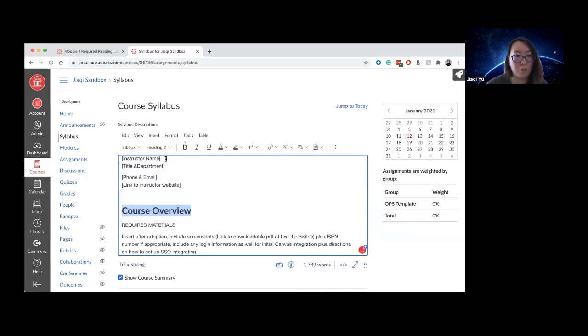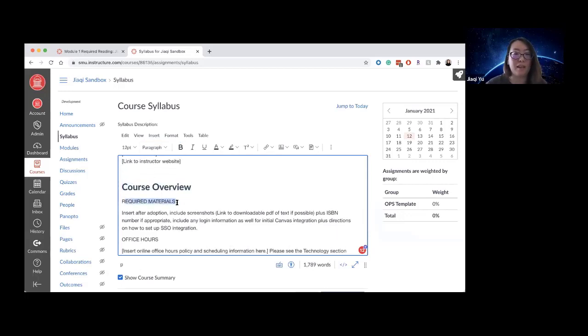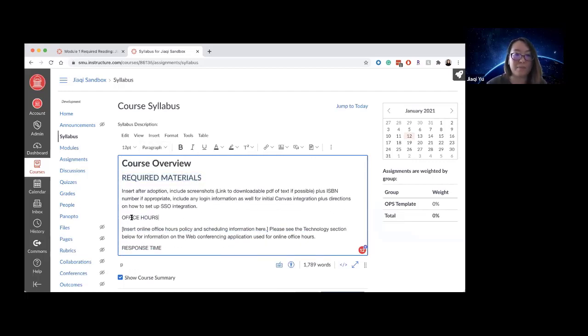This would be heading 2, and you just change it to heading 2. And this would be heading 3. Just select the text and change it to heading 3.